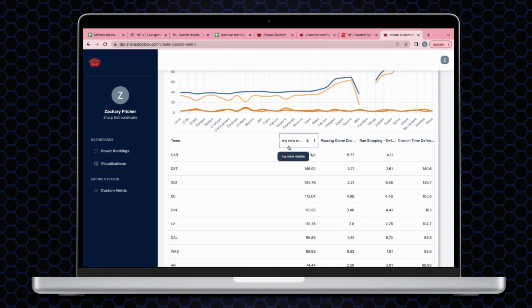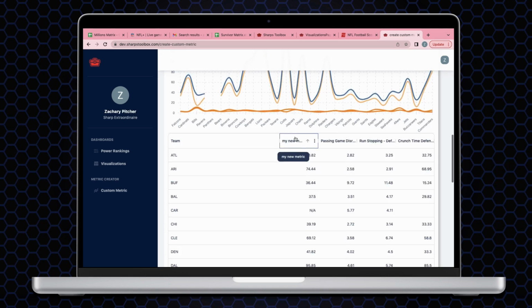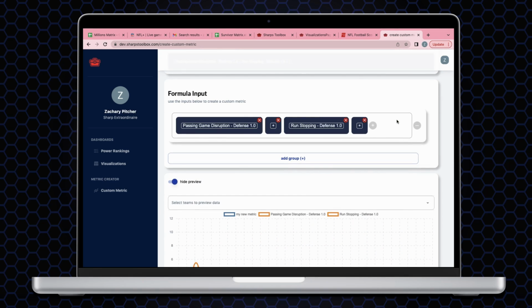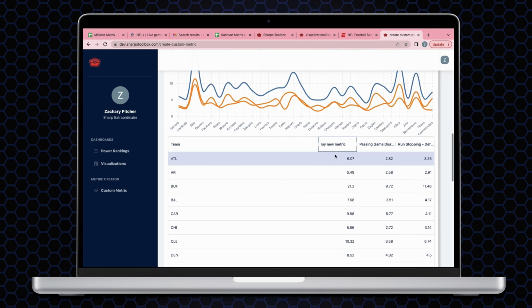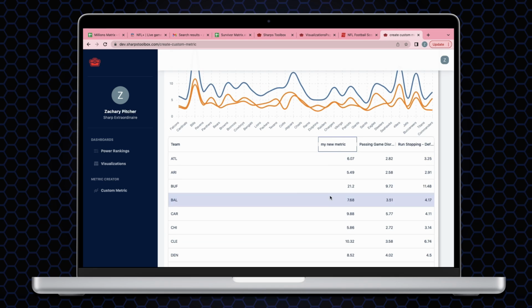So again, if we sort by the metric, lowest ranks and then highest ranks, so, high numbers. And I think one of these is supposed to be an inverse number. And I think let's just get rid of this. All right, passing game disruption, run stopping defense 101. Highest ranking is Buffalo, then San Francisco, Jacksonville, Tampa Bay, Dallas, Cleveland, Carolina, Philly. Flip it around. Worst defenses, Atlanta, Arizona.